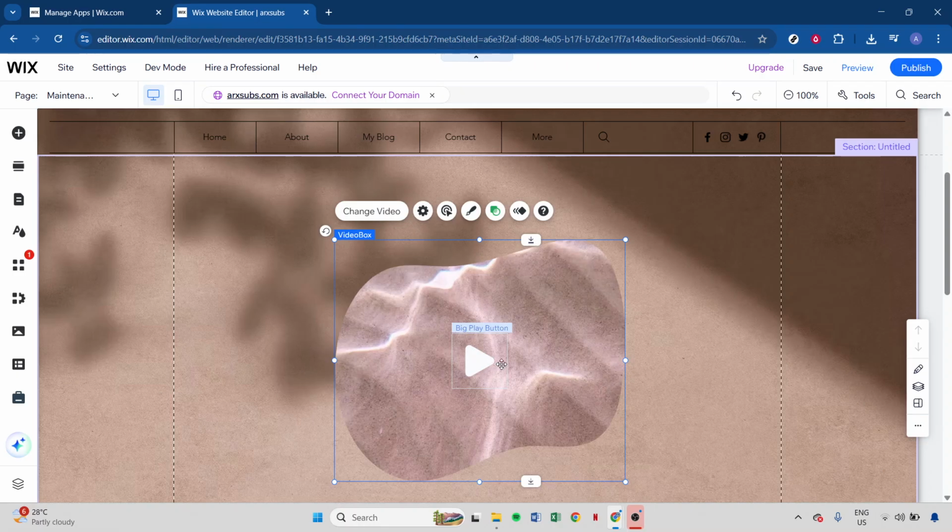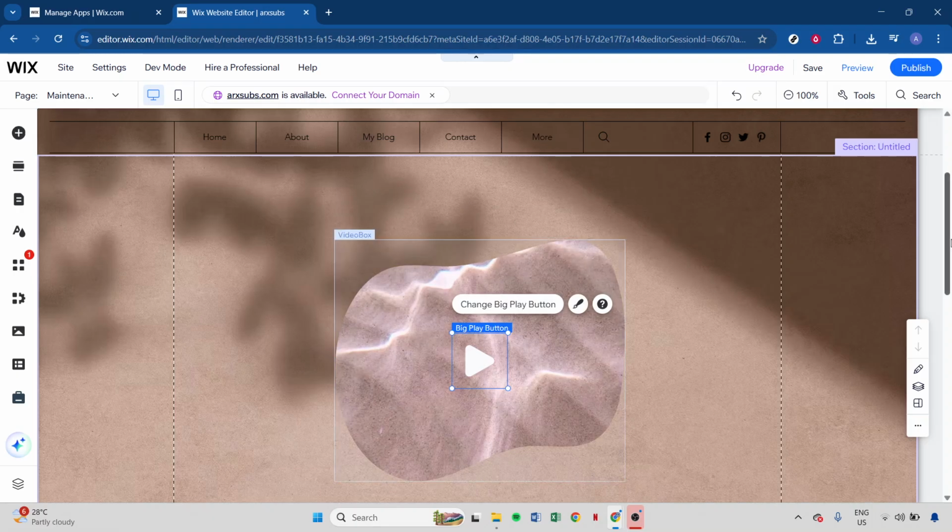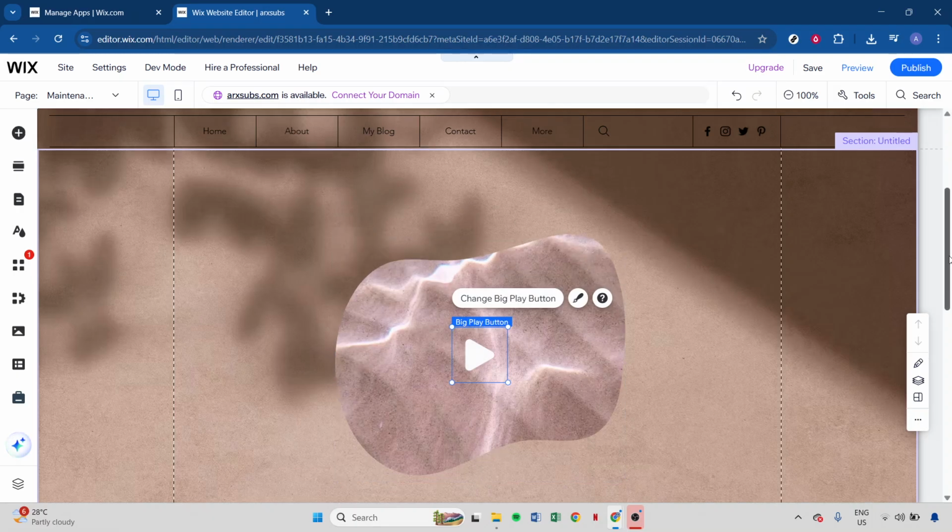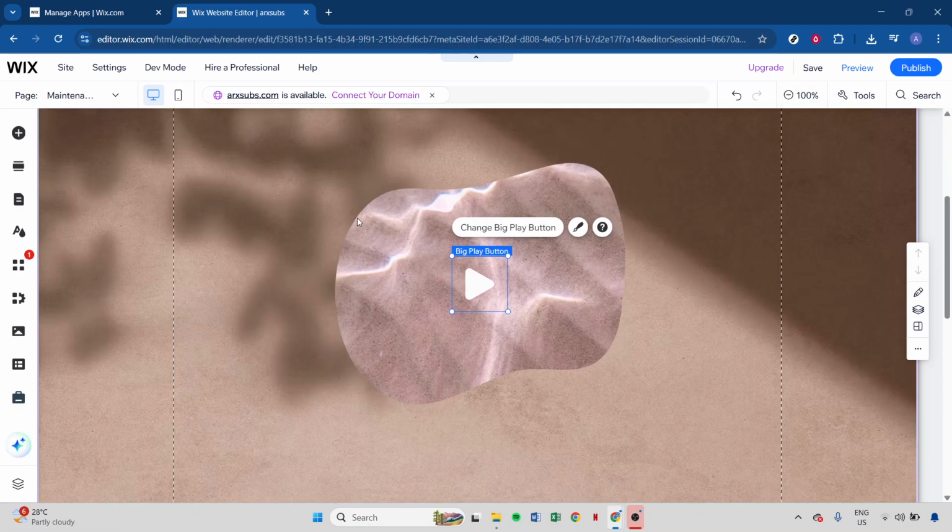And there you have it. You've successfully created a shaped video for your Wix website. These steps not only add flair, but also provide a dynamic element that can significantly enhance the overall visitor experience.